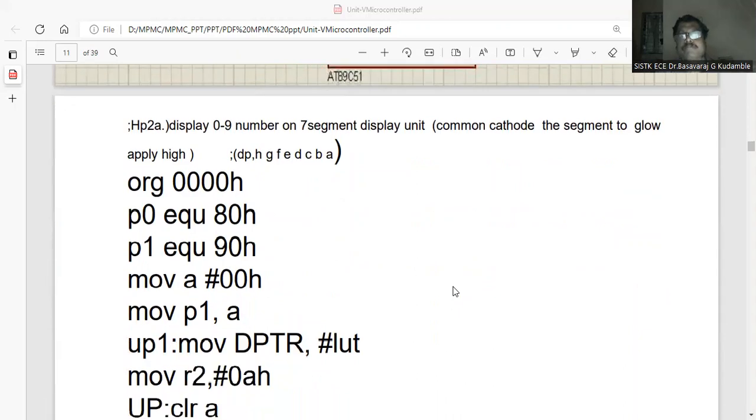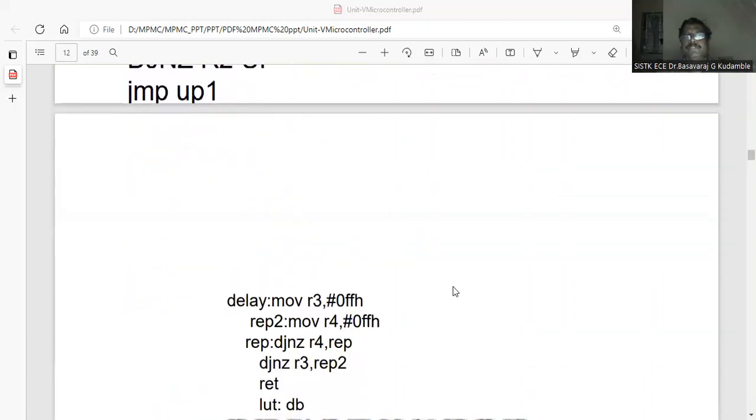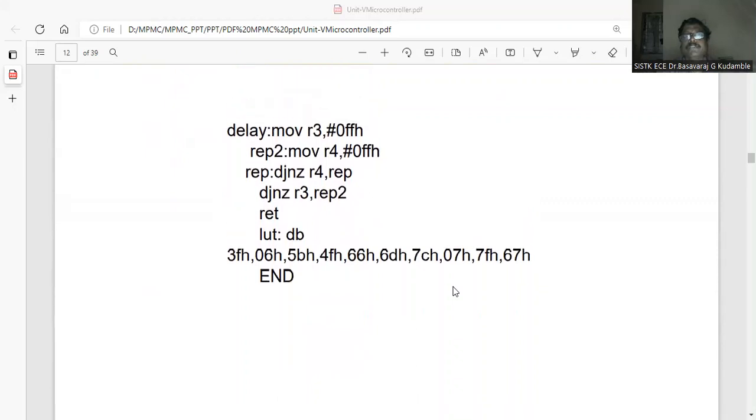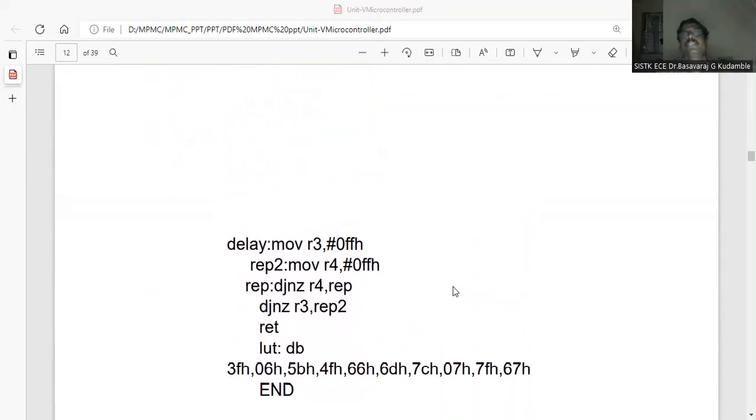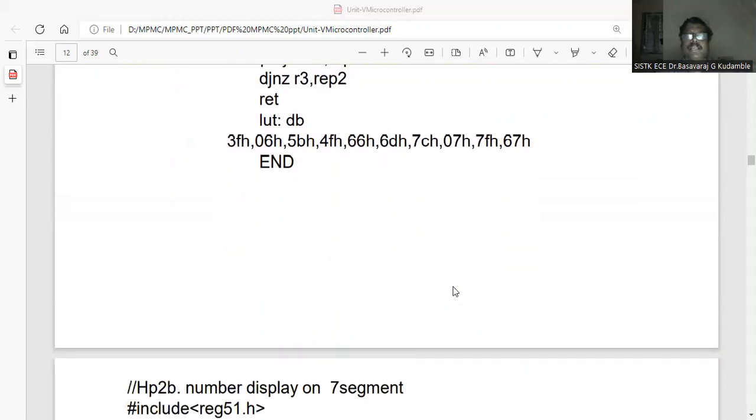Here is the program for displaying numbers 0 to 9 with some delay. The delay is a must so that we can see the numbers. If there is no delay, we can't see the numbers, because our eye cannot recognize it when the next number is displayed so fast. There should be some gap.